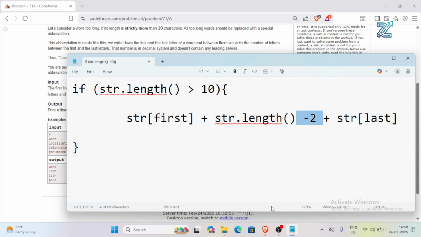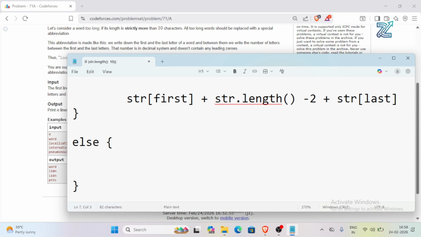So that's why I am reducing the size of it. After that, this last character. If it is not greater than 10, I can say that it could be less than, so we don't need to check that. For that, we will directly use the else case. We will simply print the same string.